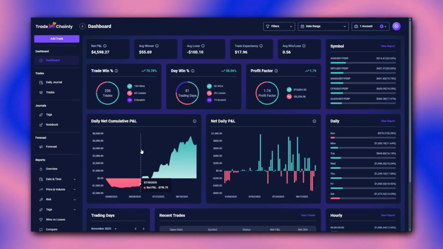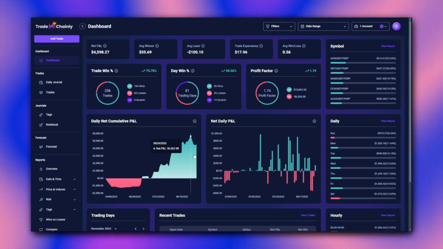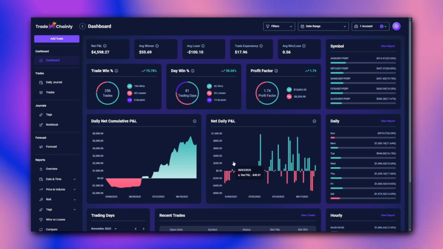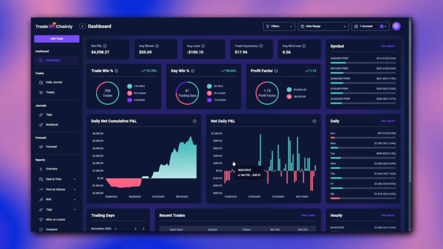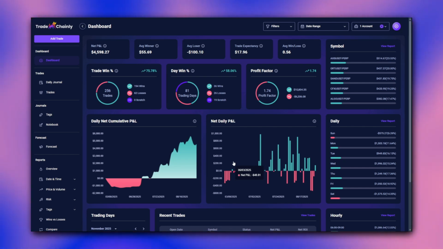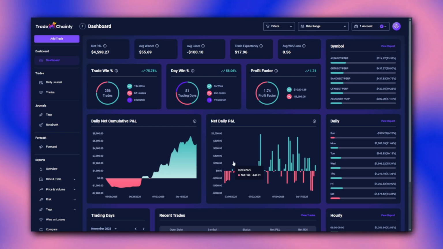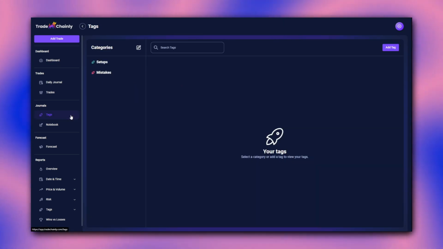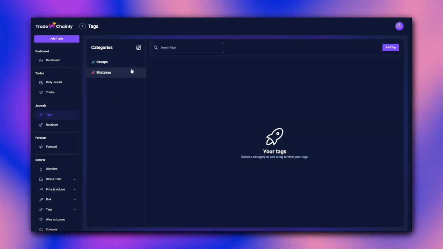Every trade has a story. The setup, the market context, the mistakes. Tags let you label those stories so your data tells the narrative. Instead of, why did I lose this trade? You'll get, I lost because of my scalping plus over-leveraged plus low liquidity trades. That's actionable.